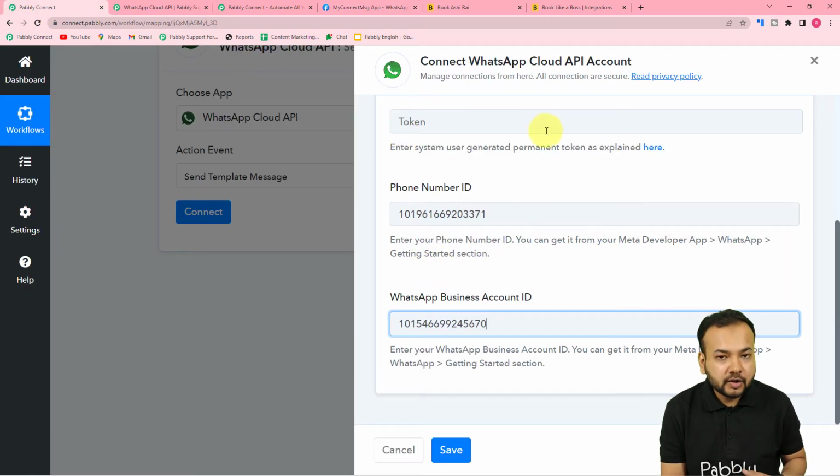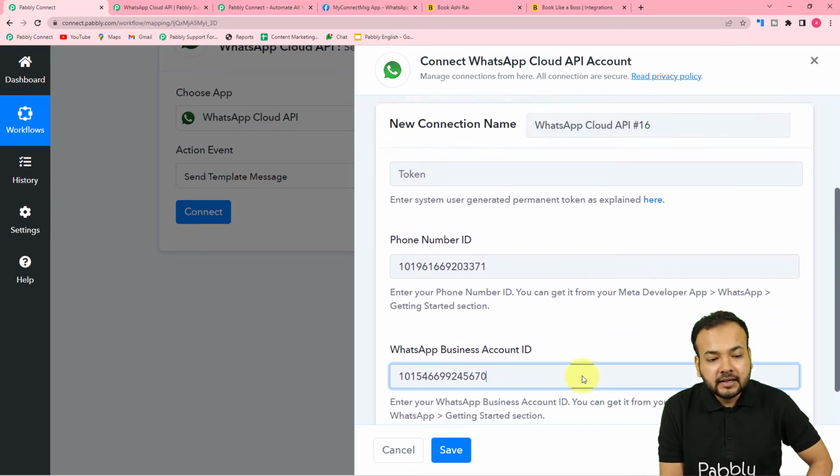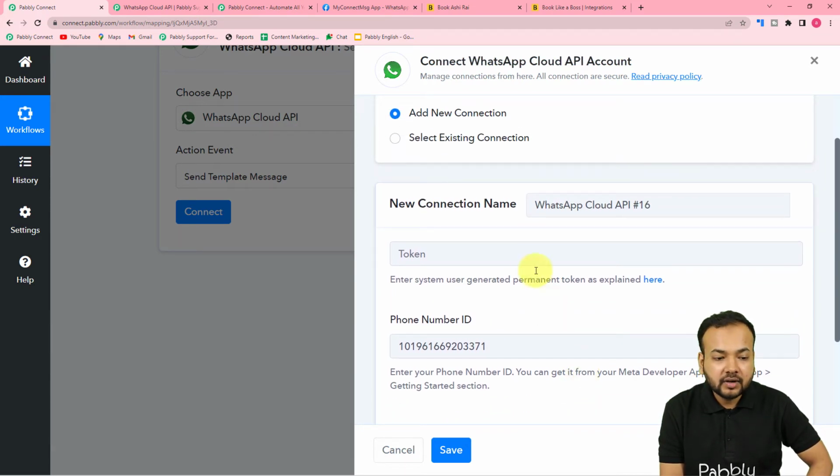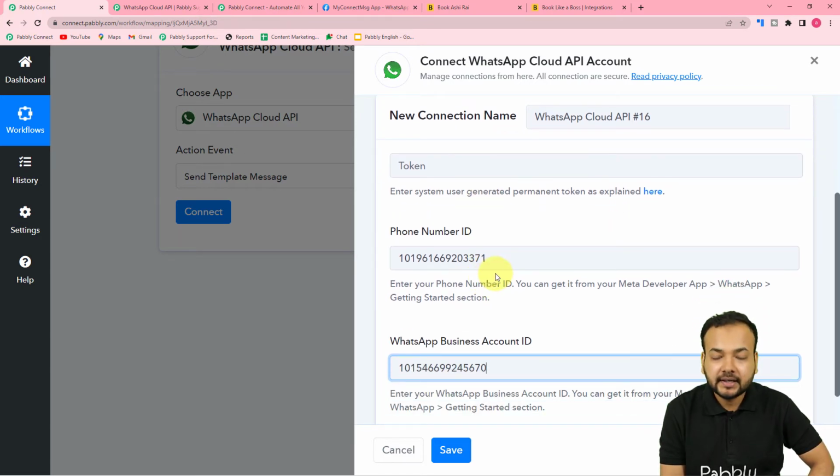And if you got the permanent token generated, you have to paste it here, and after that click on save, and you will be connected with your cloud API setup, right? And guys, this connection that you are going to make by selecting add new connection option is going to be saved here in your account.